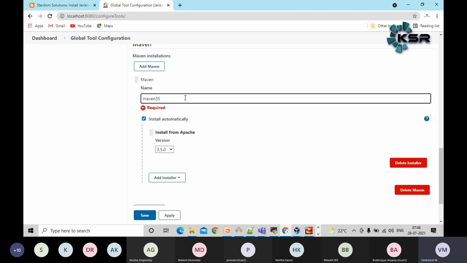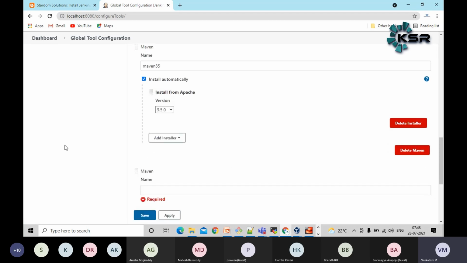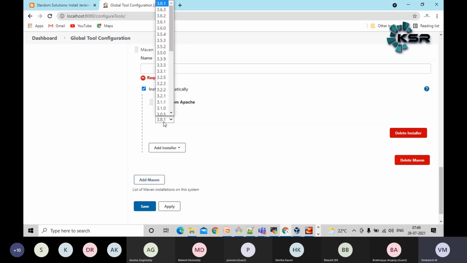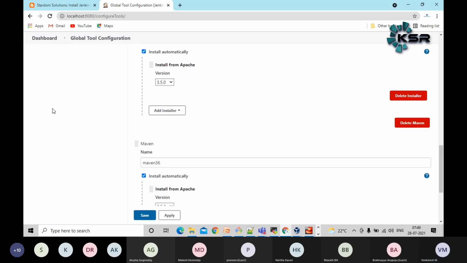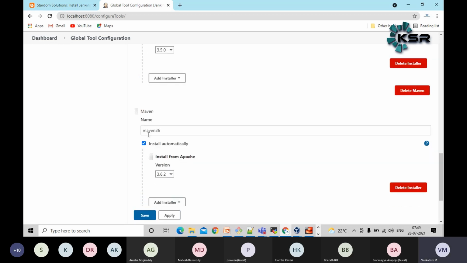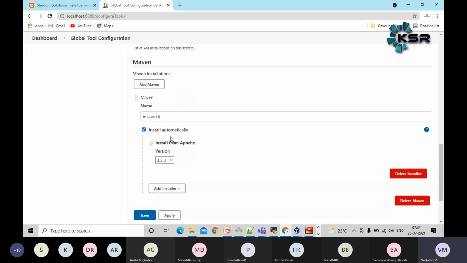Now if you go with 3.8, you can have this one, because you can choose multiple Maven environments at a time in Jenkins, guys. If you want to add one more Maven setup, you can choose it always. 3.6, you can choose it here. Let's say Maven 36, you can call it something like this. Currently I will go with only one installation. Currently 3.5 I'm going to use, guys.